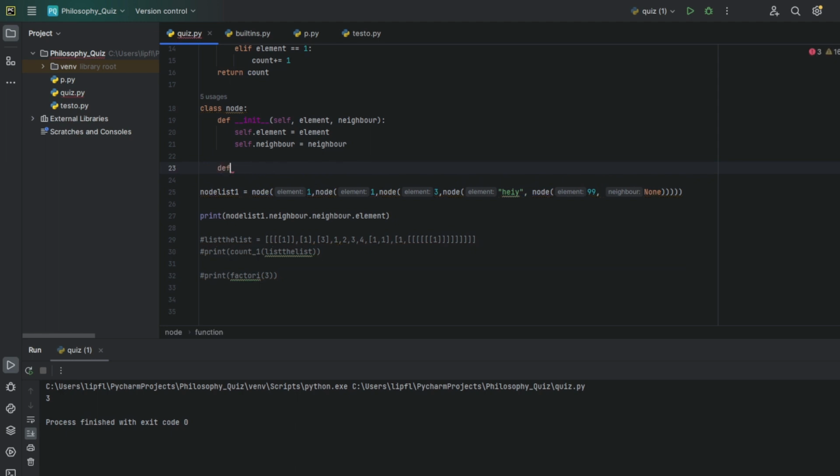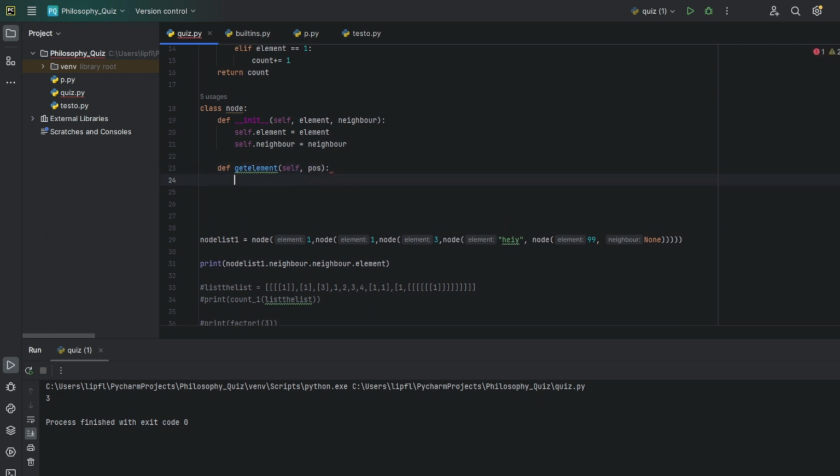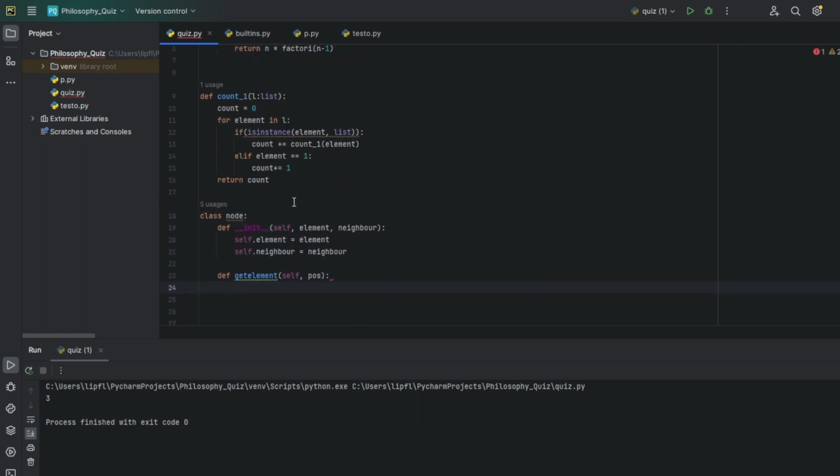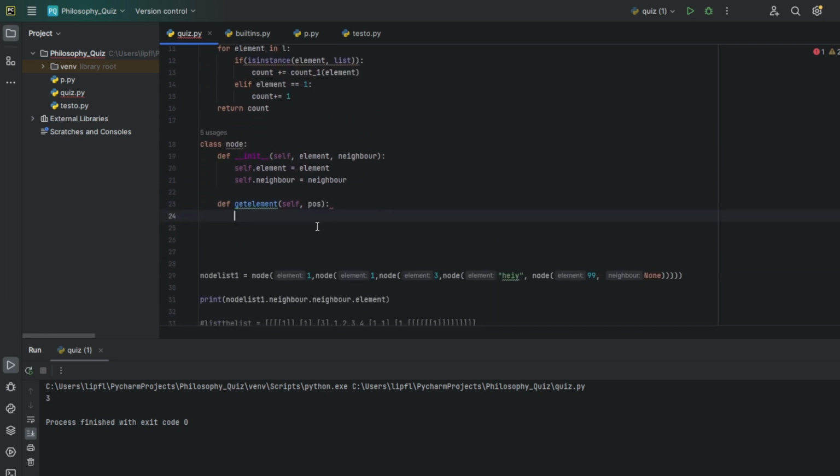def get element, self, and position. And now we are really starting the third case, because now we have a recursive function which doesn't take only one argument but two arguments. If pos, it's really simple.